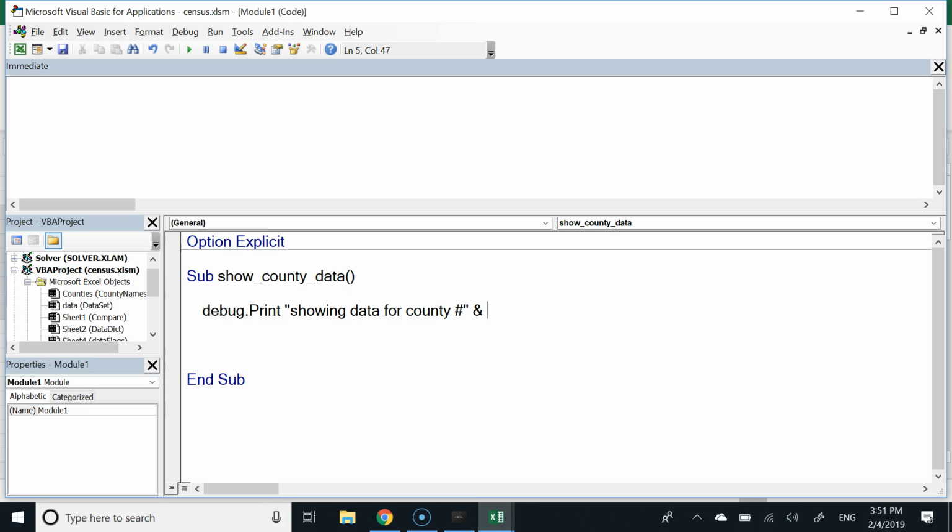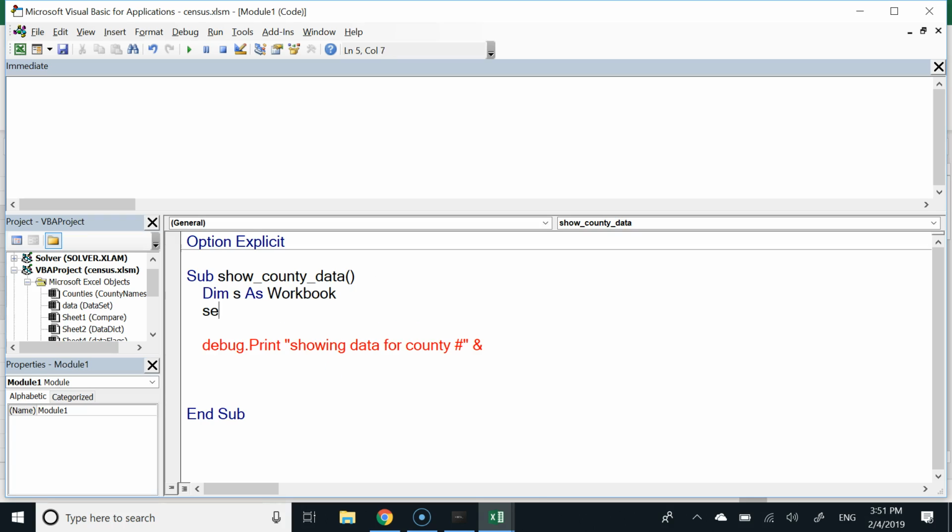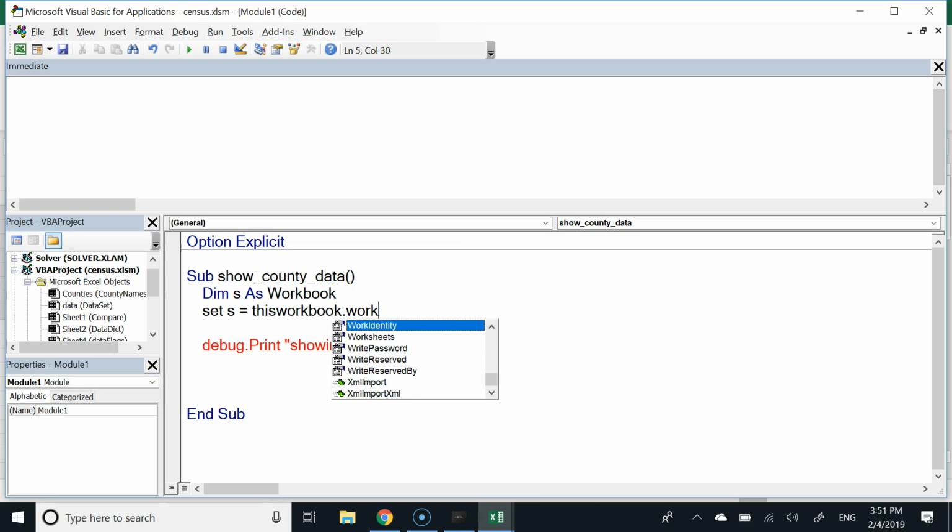Now I'm not really entirely sure what sheet is going to be the active sheet when this runs, so I'm going to go ahead and declare myself a variable, dim s as a worksheet. Set s equal to this workbook dot worksheets. Which worksheet do I want? The one I just created, the one named compare. Okay.